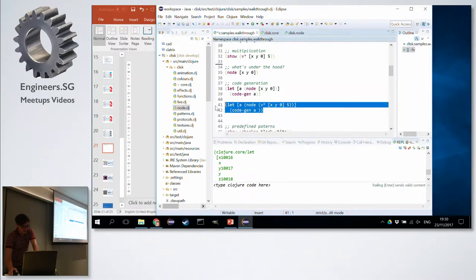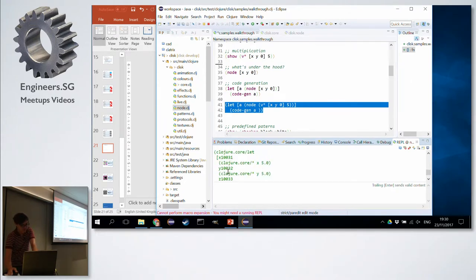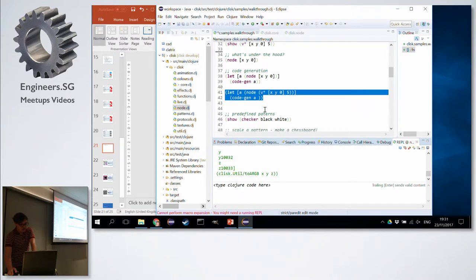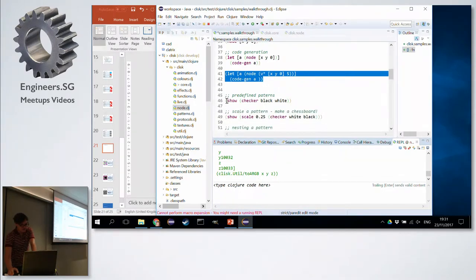So yeah, slightly more complicated one. In this one, for example, you can see how it's converted the V star, which was the vector multiplication, into two separate clojure.core multiplications, one for each channel. So part of the job of the AST nodes is to know which underlying functions in Clojure, or there are a few custom functions, you actually want to translate the code into. Got some predefined patterns.